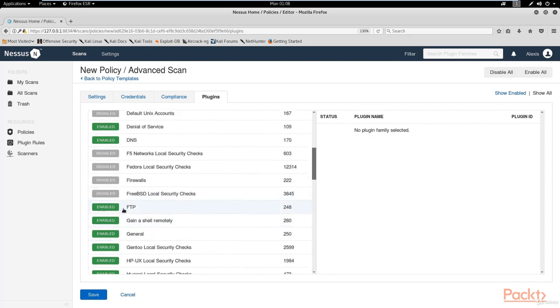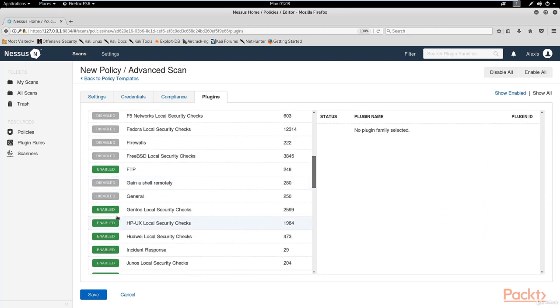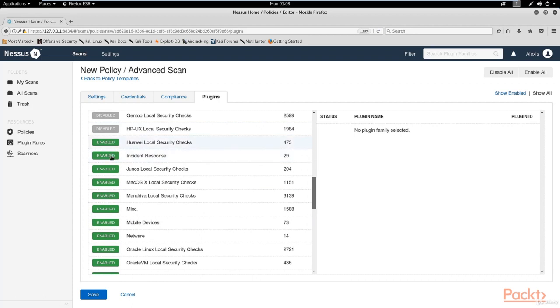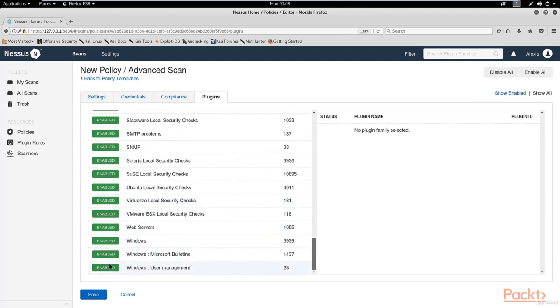FTP is very important. We have to make sure FTP is there. Gain a shell remotely, not really. General, nothing. Usually we would have the SMTP, or the settings or web servers. Yeah, usually those are the main ones that I would use. So let me just get rid of these other ones here, and let's go all the way down so we can do it directly from there.